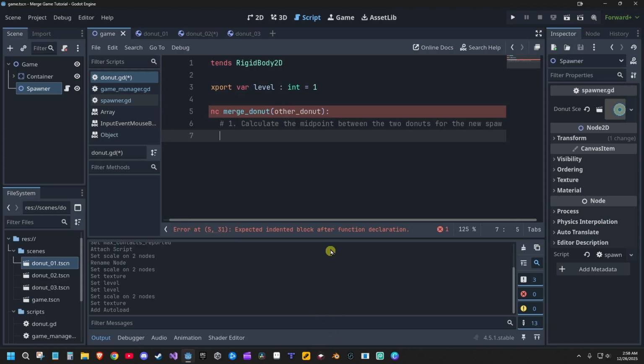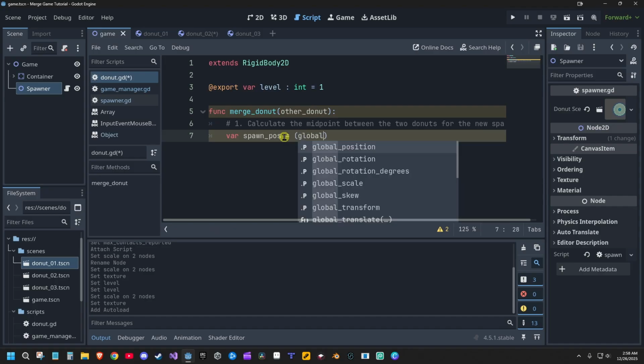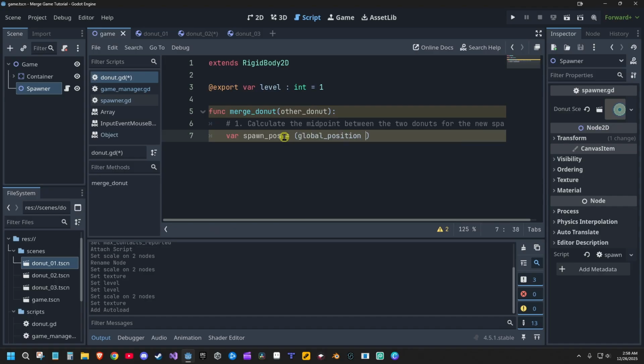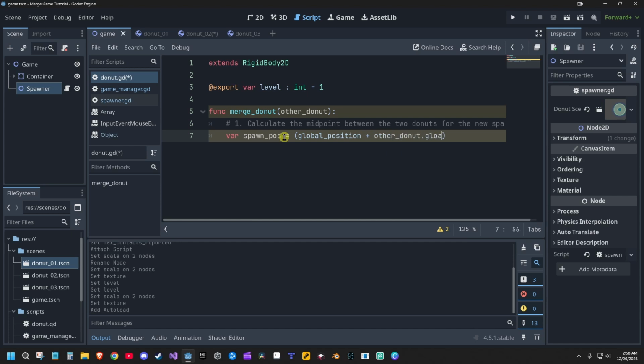Okay. How we do that is, well, we need to get the spawn position. Call that spawn position. We need to have that be the global position plus the other donut global position. We're going to divide that.